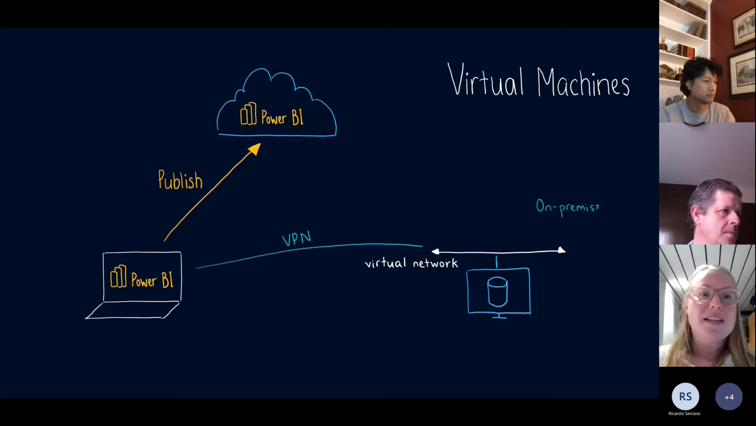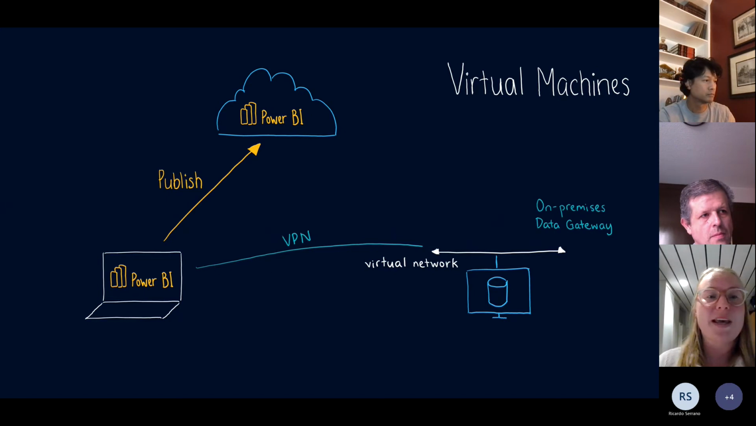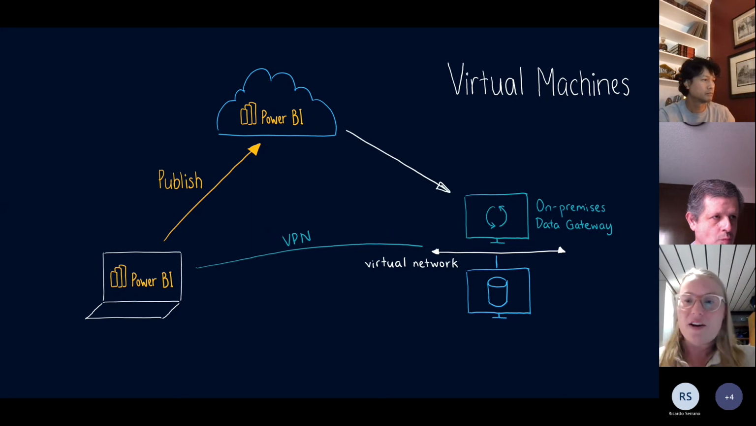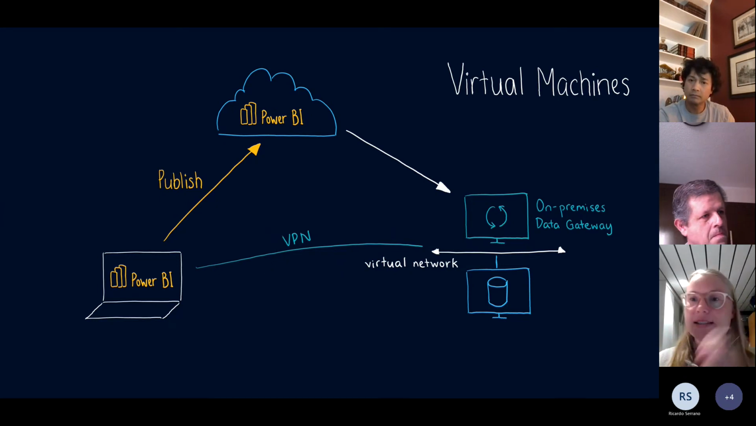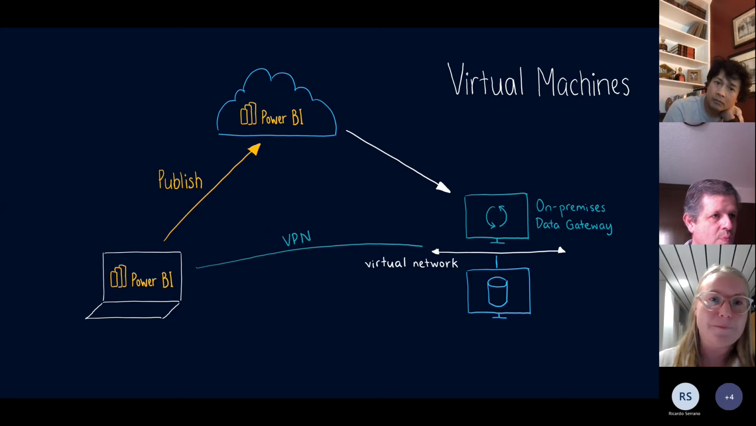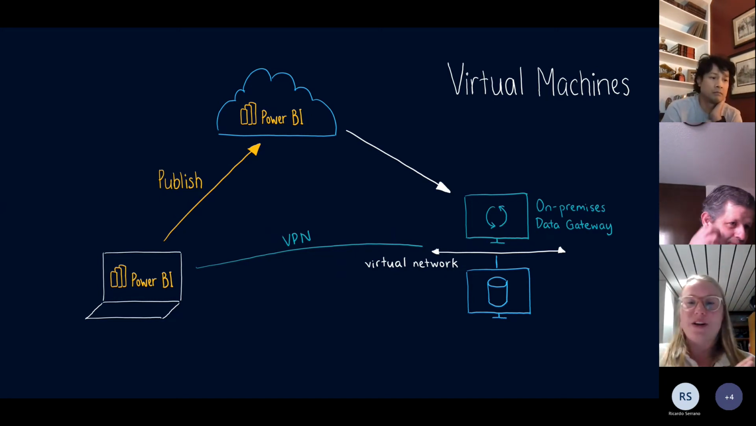And in comes this on-premises data gateway. So we can actually have this installed on a separate virtual machine in the same virtual network as our data source. And then that is what acts as the gateway between the Power BI service and our data source that is in that virtual network. So that is what makes that connectivity between the service and the virtual network in place as well. So that's the first category of services.